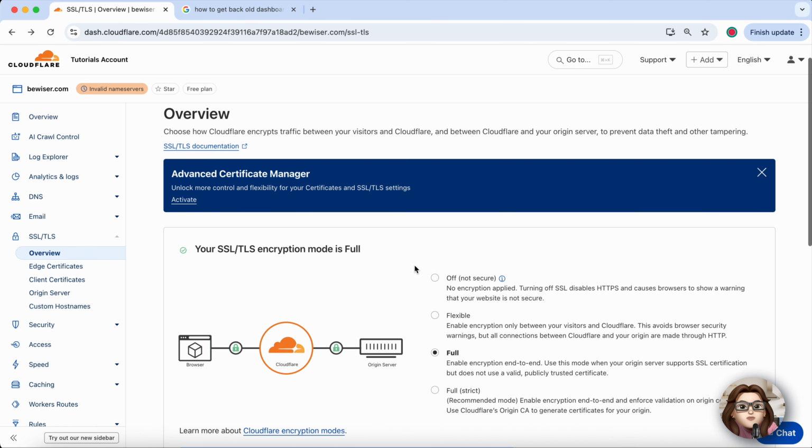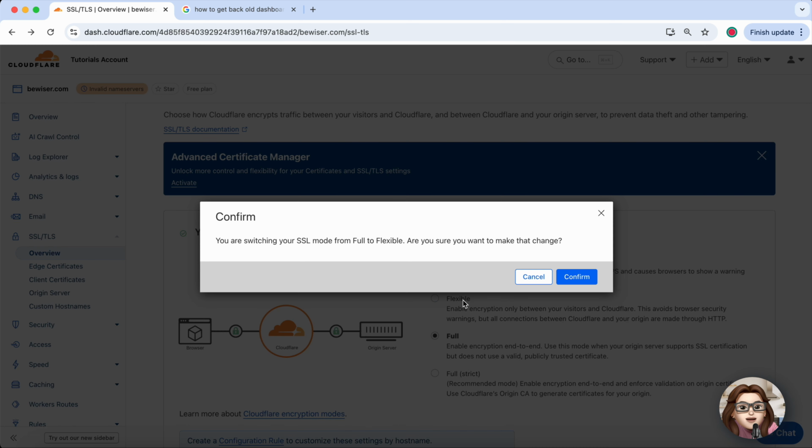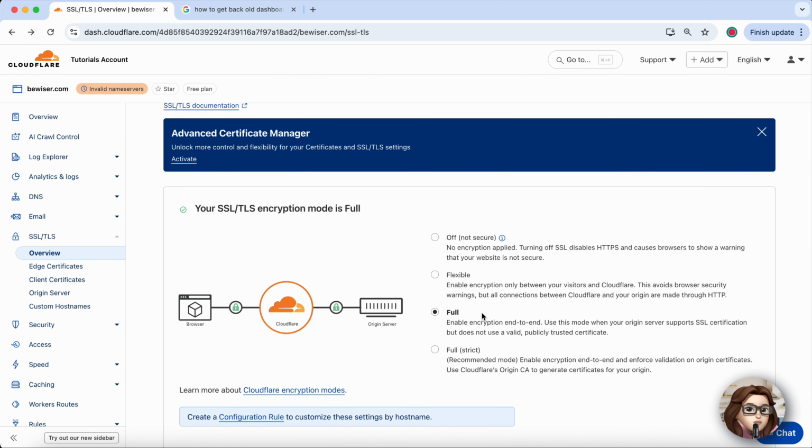If your server has a self-signed or expired certificate, you can use Full, which still encrypts traffic but with slightly less security. Only use Flexible if your server doesn't support HTTPS. It encrypts traffic between visitors and Cloudflare, but not between Cloudflare and your server, making it less secure.